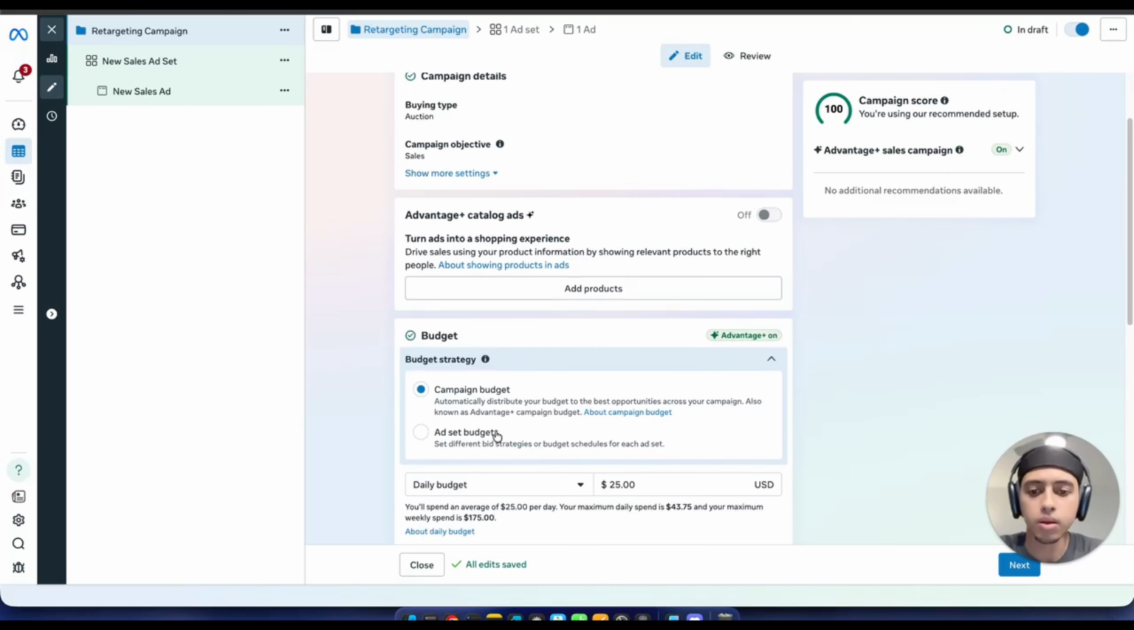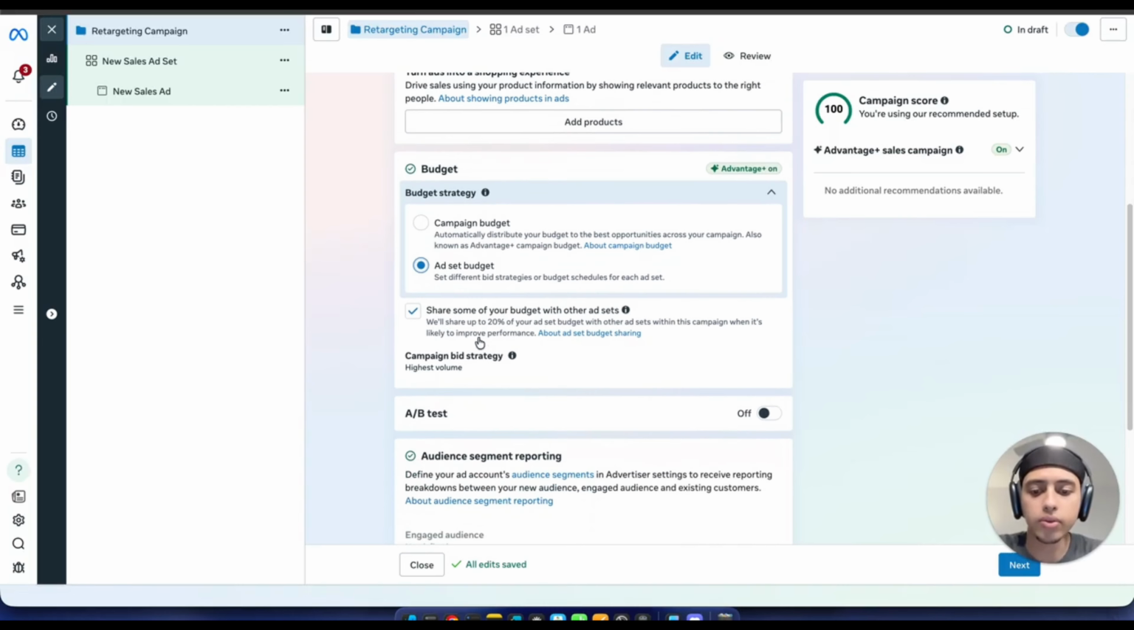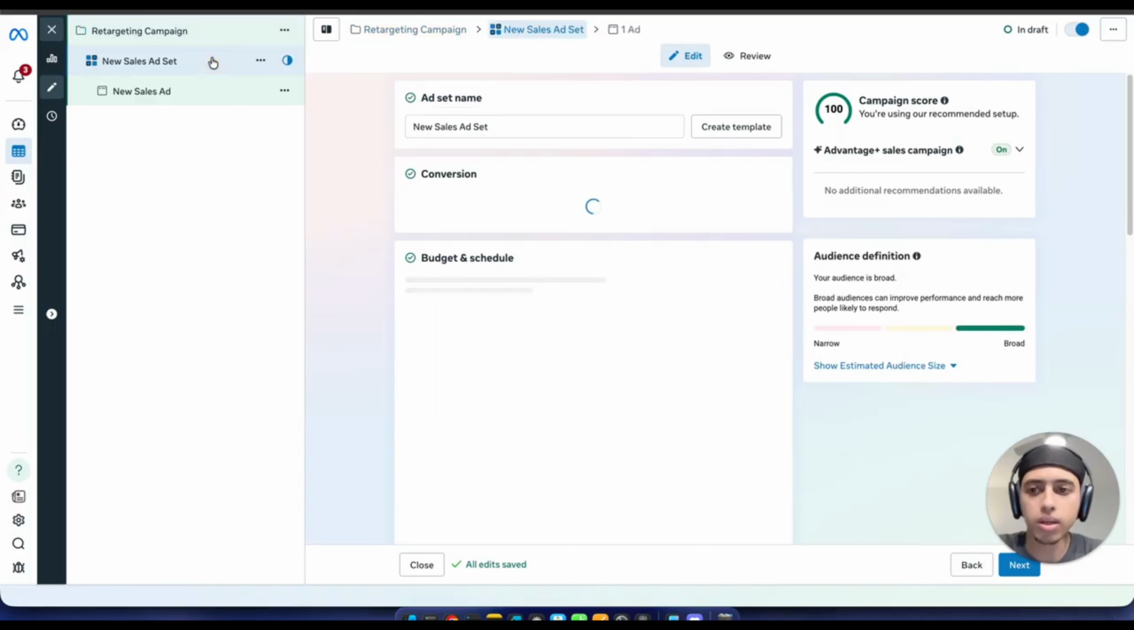convention. Ad set budget. Remember, when in doubt with your creatives or your audience, you always want to go at the ad set level. That way you dictate, all right, this ad set gets this set amount of spend, this ad set gets this set amount of spend. Because if you put it at the campaign level, Meta will dictate that. And sometimes it will do a poor job of that just because it doesn't have a whole lot of data. All right, so we're going to put it at the ad set level, and that's it. We're done with the campaign level.